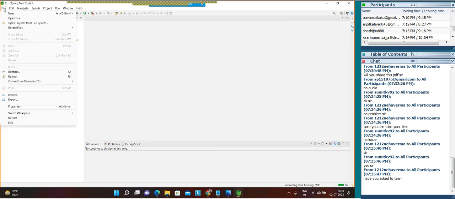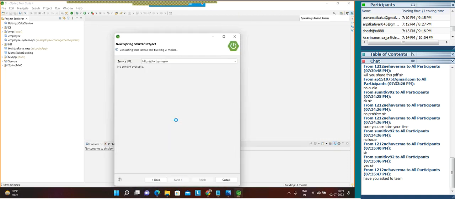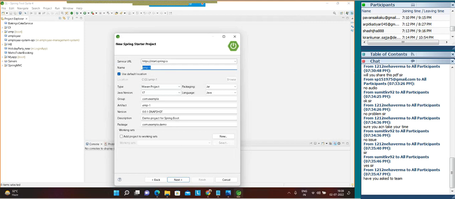First we'll take some projects for Eureka and then the API gateway. So we'll take a new Spring Starter project. Next. We'll give the name Eureka Discovery. Its name is Eureka Discovery, so you can write it like that only.